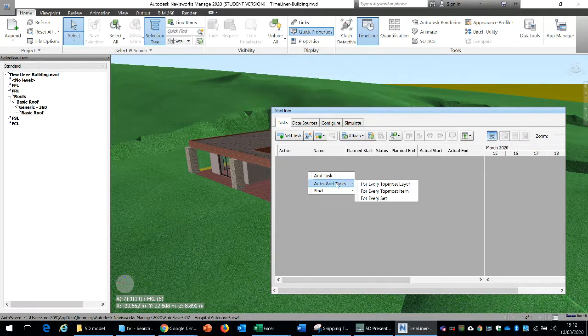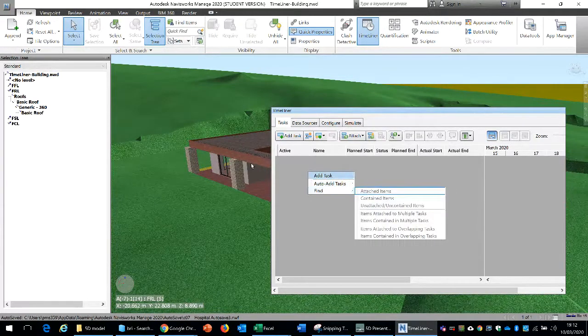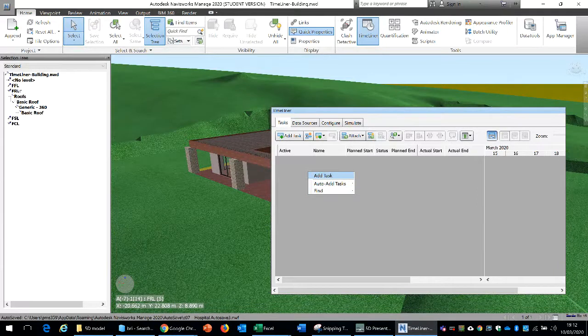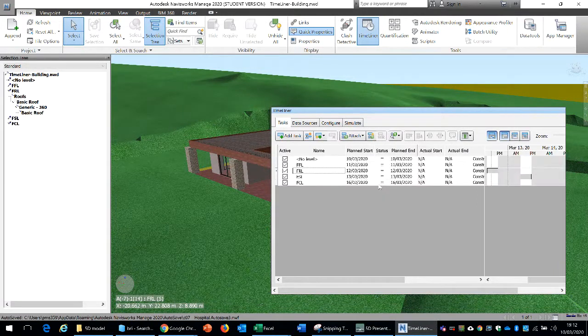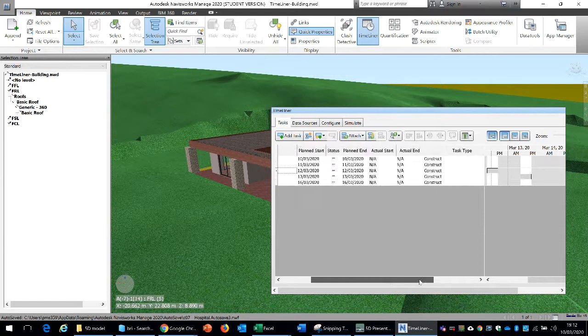So automatically add the tasks, and then there are different possibilities for every topmost layer. What it is going to do is see how this model is structured, and for every topmost layer, an automatic task list is generated. So it has read that my model has got no levels, FFL, FRL as the topmost layers, and it has generated the task list automatically.